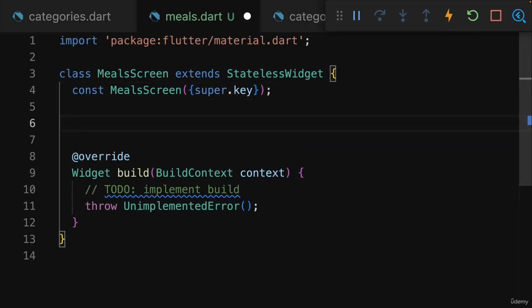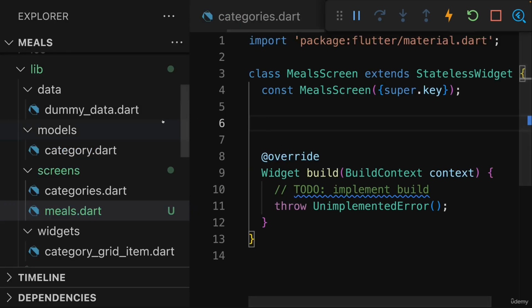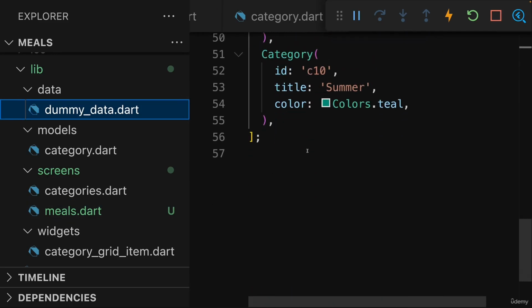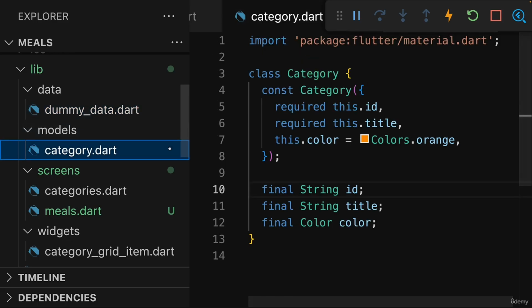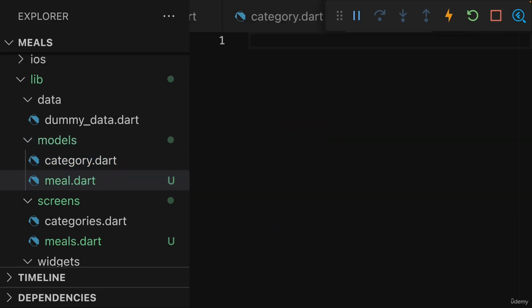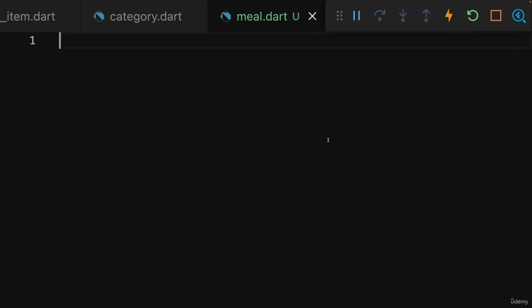And for this screen, I will also need some input because I will need a list of all the meals that should be displayed for a given category. And for that, as a first step, we of course need meals because otherwise it will be hard to display them. So therefore back here in dummy_data.dart, I want to add some dummy meal data, and for that in turn, I first of all want to add a new model in that models folder. I'll add a new file called meal.dart in which I want to define the structure for a single meal.